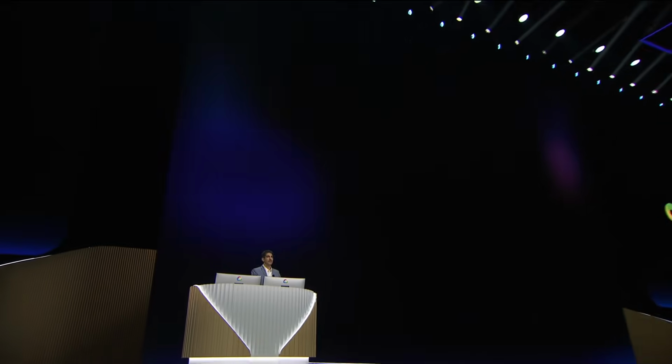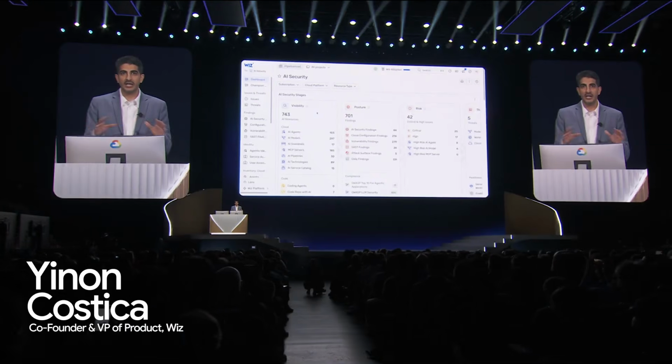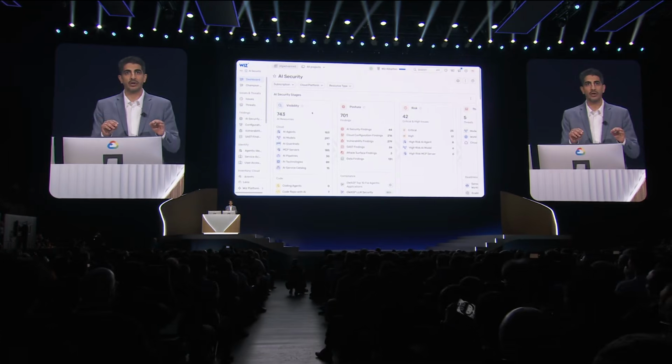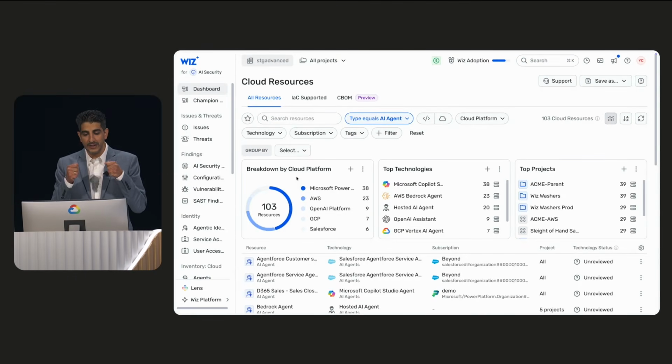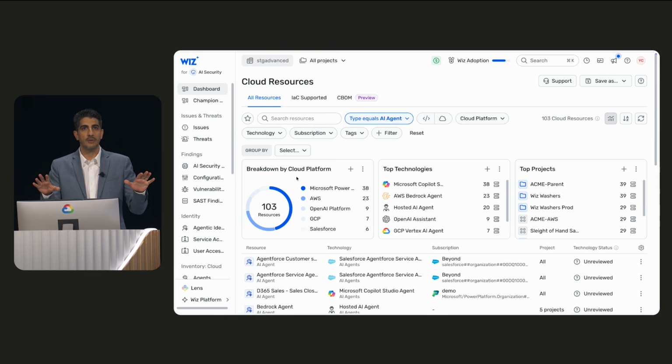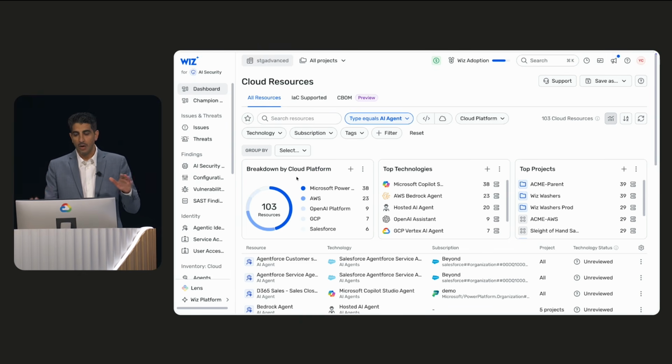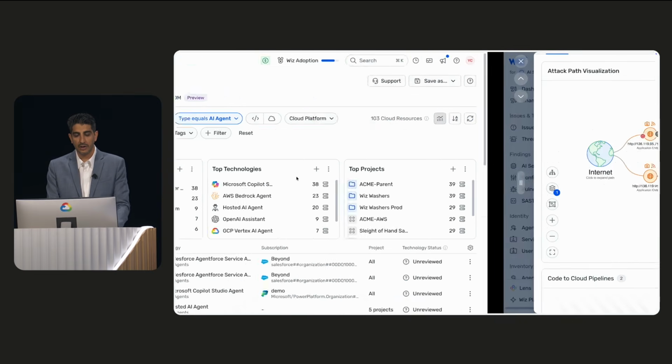Okay, so this is Wiz. Wiz basically starts by automatically building a dynamic inventory from your code and cloud completely agentlessly. This means that you can see every visibility into the environment, into everything that your teams are building using AI without any friction. Wiz then builds the security graph.